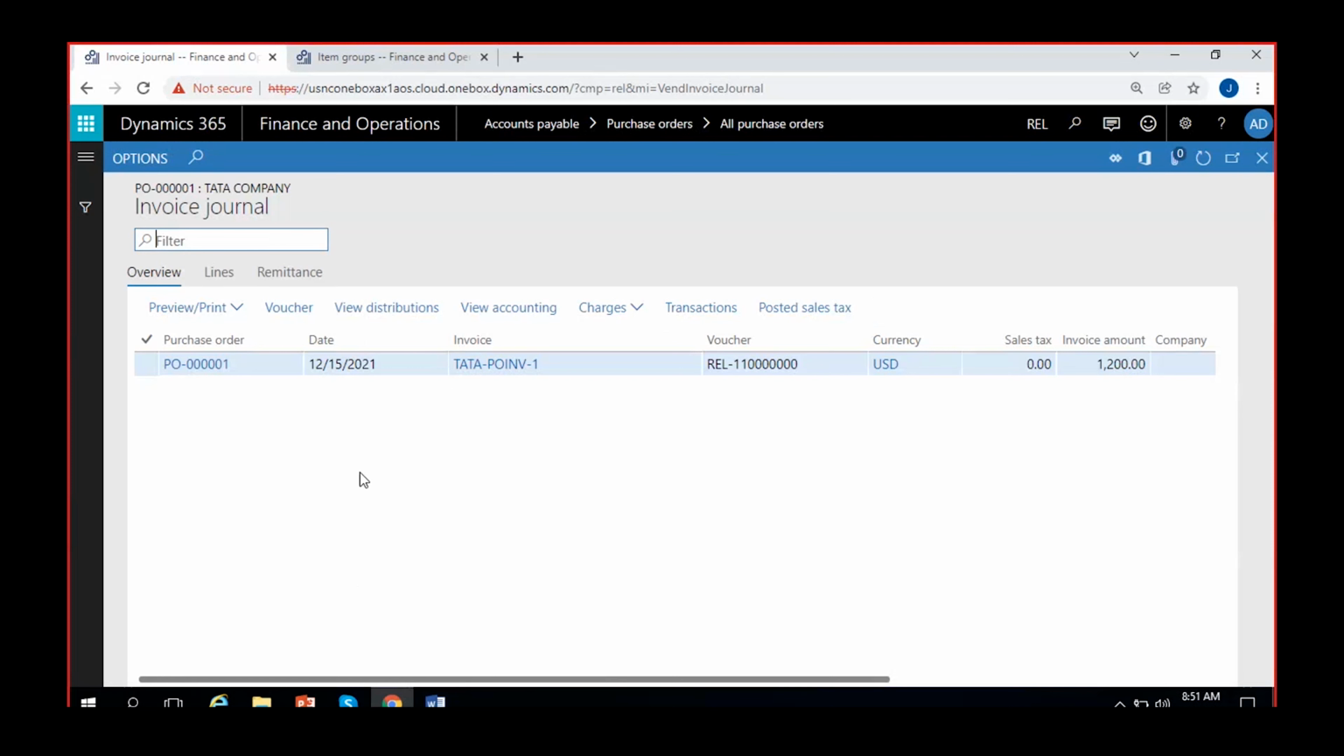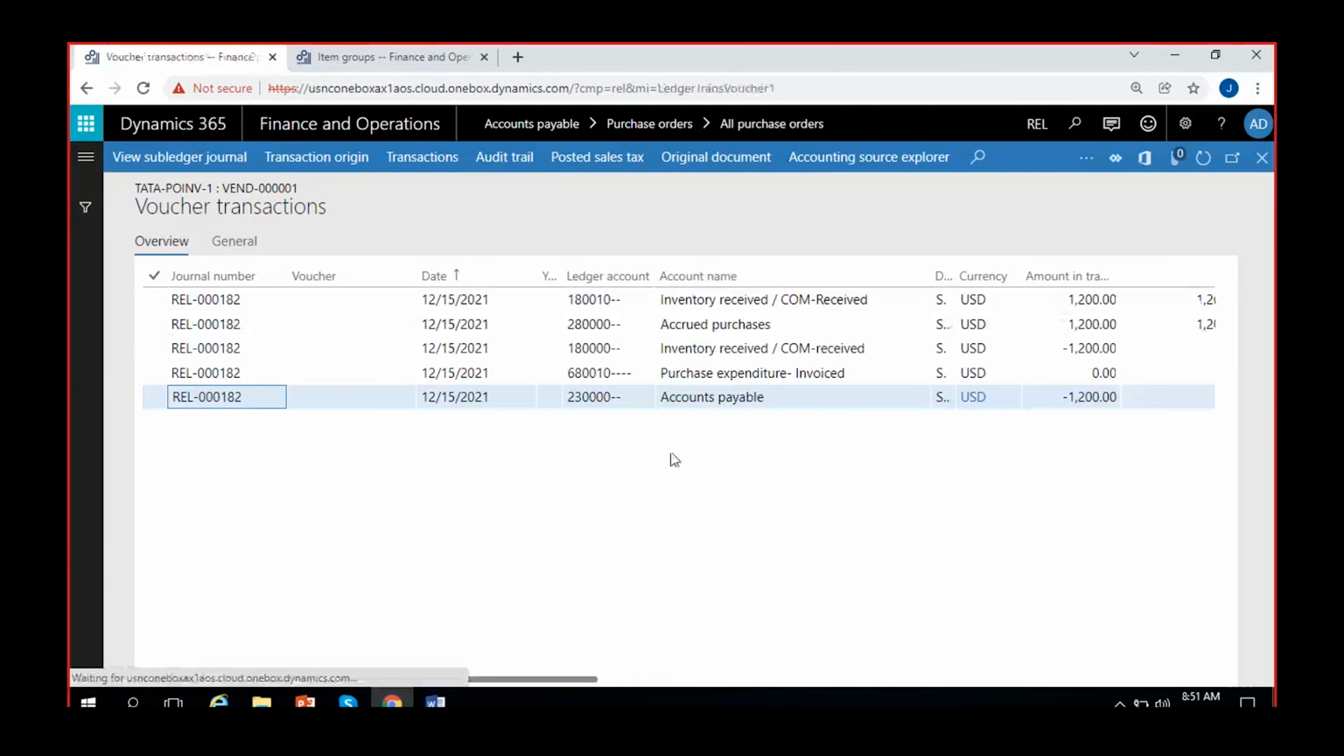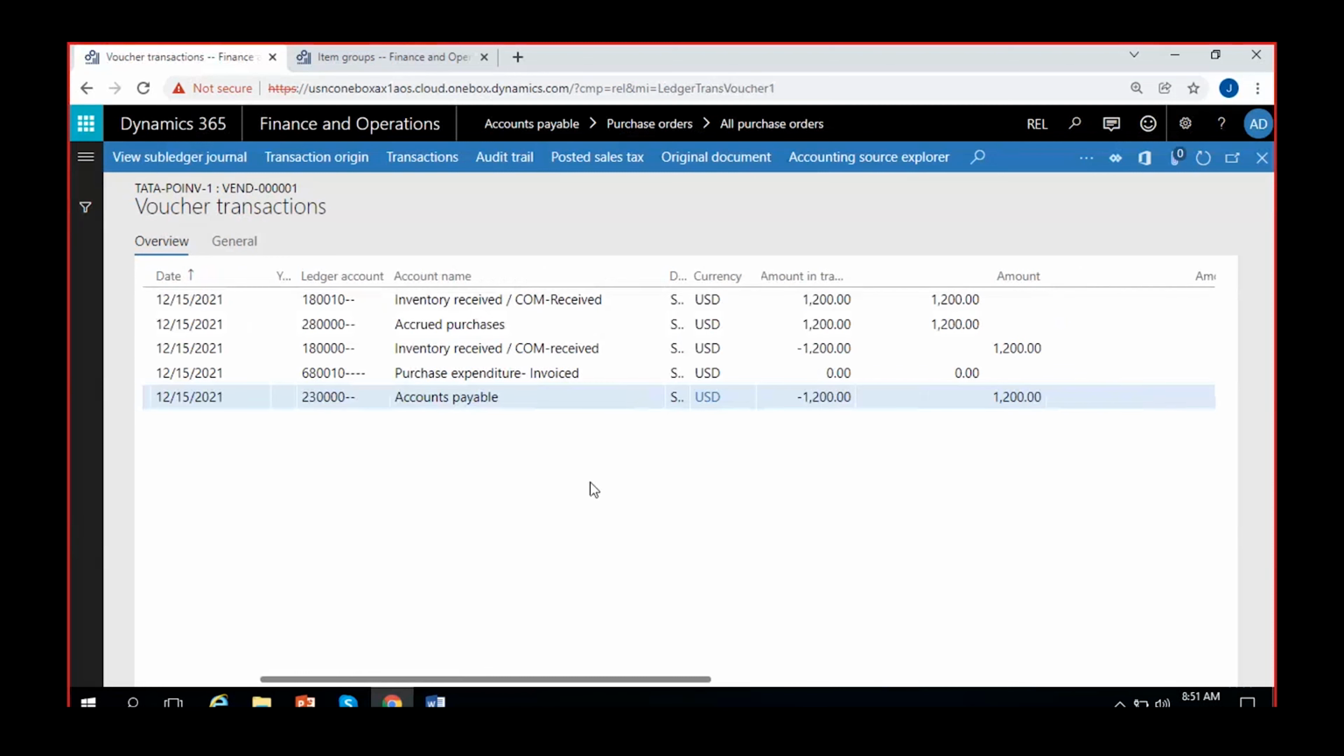Now if I click on that invoice journal, I can see the financial voucher that is posted. You can print it if you want to, no problem. You can print it anytime. You can also see the voucher that is posted, the financial voucher posted. I think you can ignore this account, purchase expenditure invoice, 0 account. These 4 are the main accounts that you can see here.